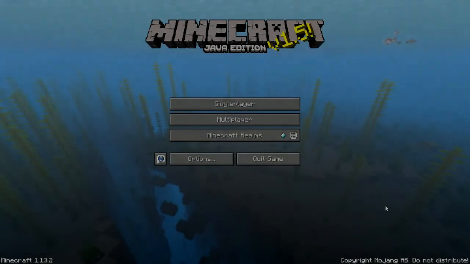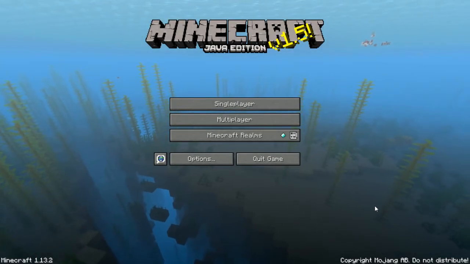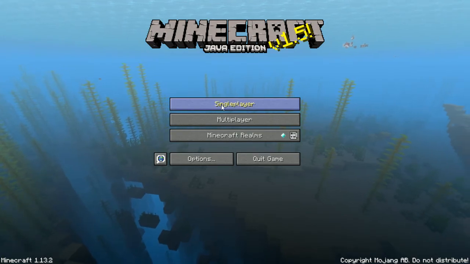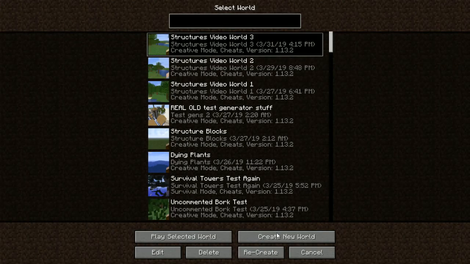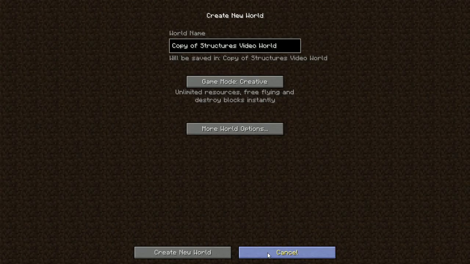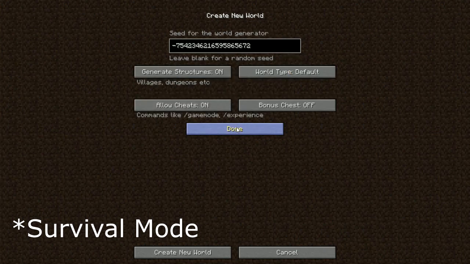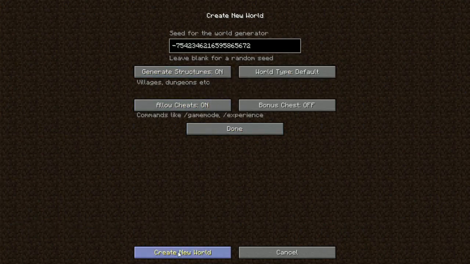Hello there, this is a quick tutorial for how to install the alpha version of my structures data pack. The first step is to either create a backup of a world and load the backup, or to create a fresh world. If the world is in creative mode, make sure cheats are enabled.